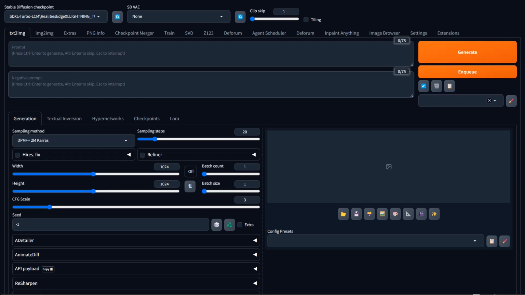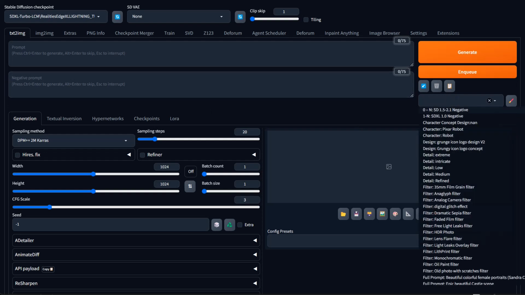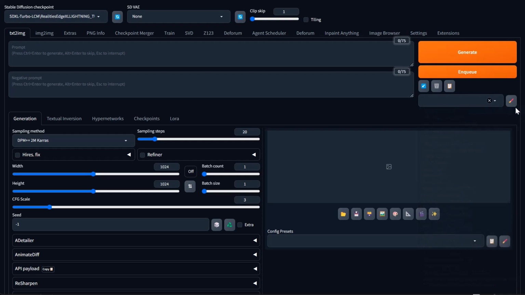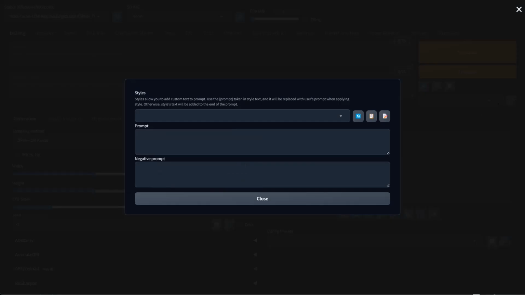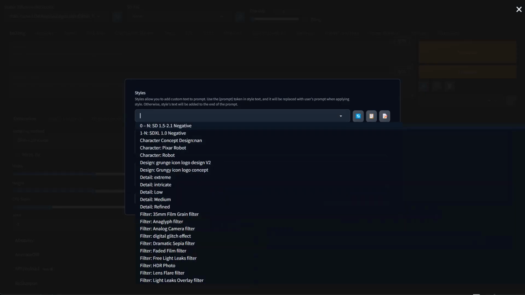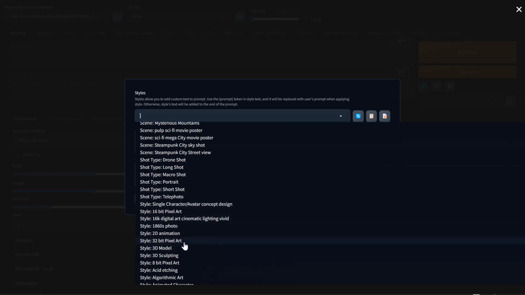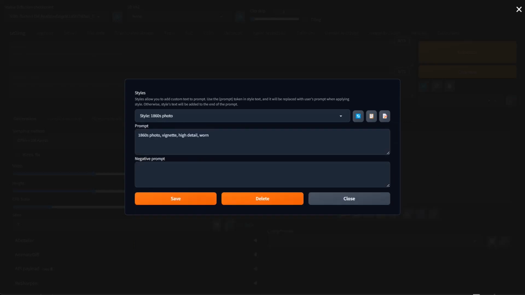All right. Over here, we have our styles menu. Now this is tied into a CSV file that's stored in the root of the package directory, so the root of the Forge directory. It's like a spreadsheet that you can edit manually, or you can add here using their little tool they've got built in, where you can type in a name or select an existing style. We'll come over here, select this one, 1860s photo.